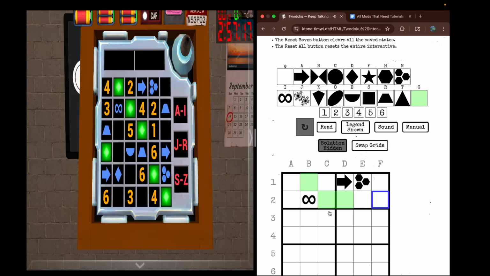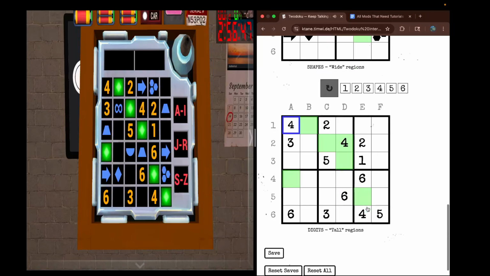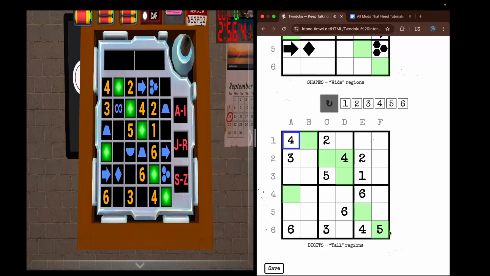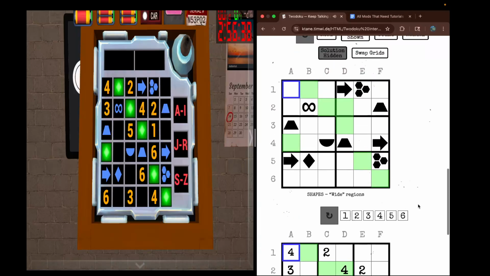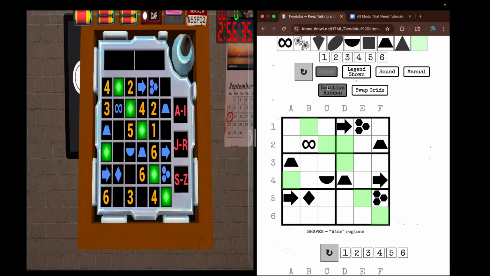4, 2, Romeo, Romeo, 0, 5, green, 1, 0, green, 0, Echo, Romeo, 6, 0, 0, Diamond, 0, 6, green, November, 6, blank, 3, blank, 4. I messed up, but you should have a green. You should also have no symbol. There we go. Okay, so let's leave read mode and let's save this.